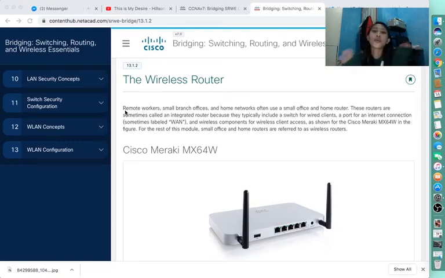Hi everyone, welcome to our chapter 13, the LAN configuration. In this chapter, we have here activities that we need to answer using our Packet Tracers. But I'll show you that in my another video. So let's start our chapter 13.